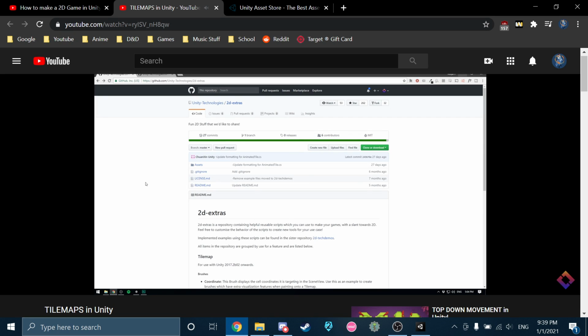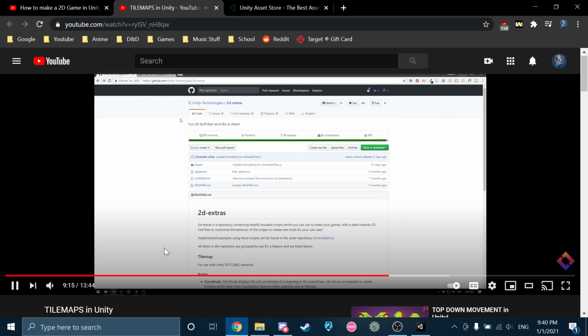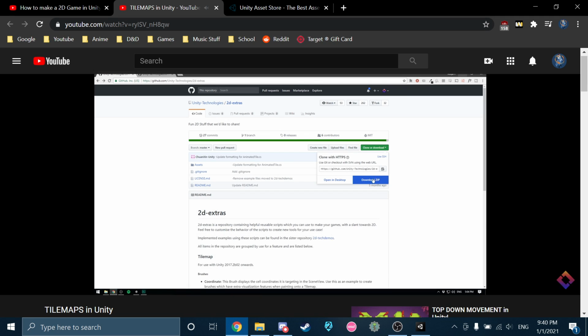So other than the stuff that Unity has currently built into the editor, they've also created a bunch of tile map features which aren't yet integrated. And you can actually find these on the Unity GitHub under 2D extras. I'll of course have a link for this in the description. If you want to use these yourself, simply hit clone or download, and you can download it as a zip file and open it right up in Unity.